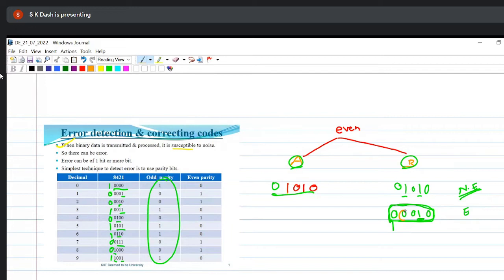It is in this position. This one is changed to 0. But person B doesn't know that. He only counts the number of ones, and he knows that it contains an error because it is an odd number. We are using even parity, but it is becoming an odd number. So he knows that there is an error, but he is unable to find in which position the error is. So this adding of a parity bit is called an error detecting code.